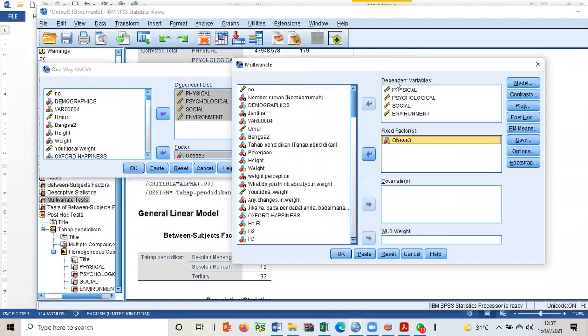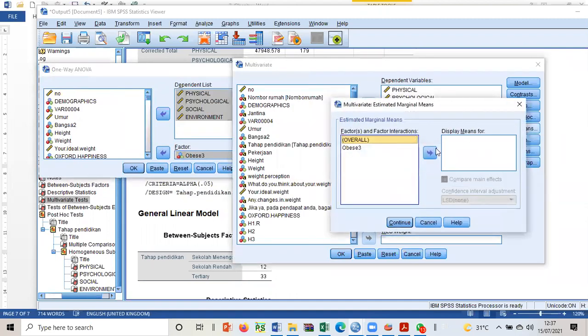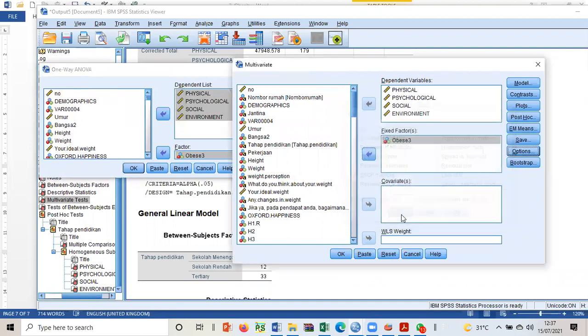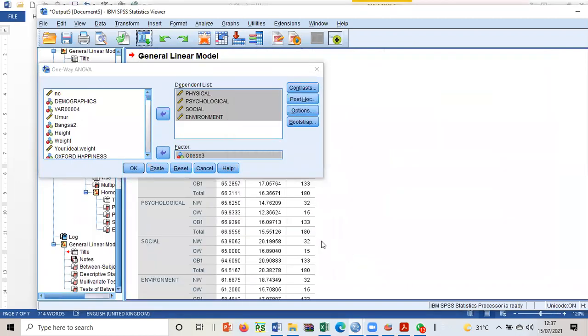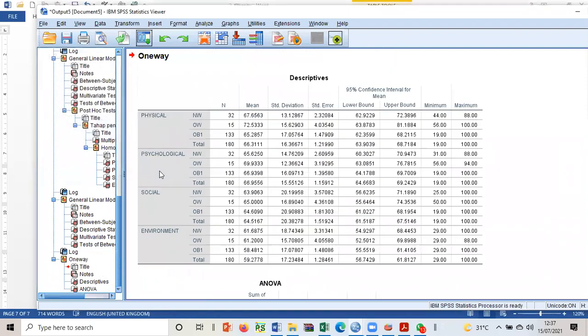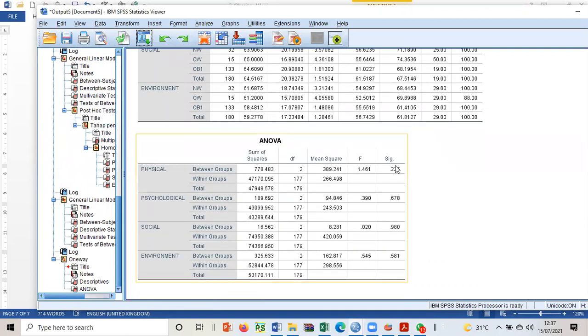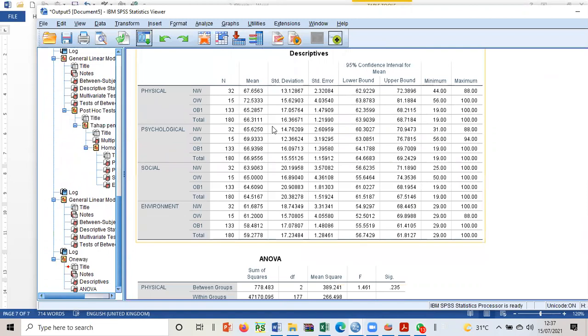That's not the same. I go to EM means, sorry, I go to options, ask for descriptive. Same thing. Let's say we run this analysis for the obese group. Are they different? Look at the ANOVA table. Any p-value significant? No. That means what? There's no significant difference in mean scores between the 3 obese levels.